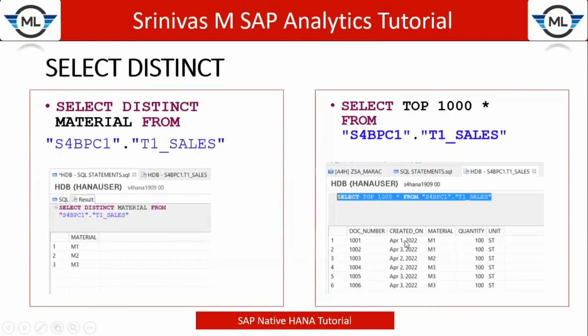What will happen? It goes to the material column, and in the material column it will try to identify the distinct values. So how many are there? M1, M2, M3. M1 we have duplicate, but even though we have duplicates, we are asking only for distinct values. So M1 is 1, M2 and M3. This is my output. If I apply the same statement on document number, then 1, 2, 3, 4, 5, 6. These 6 are the distinct values of my document number column.